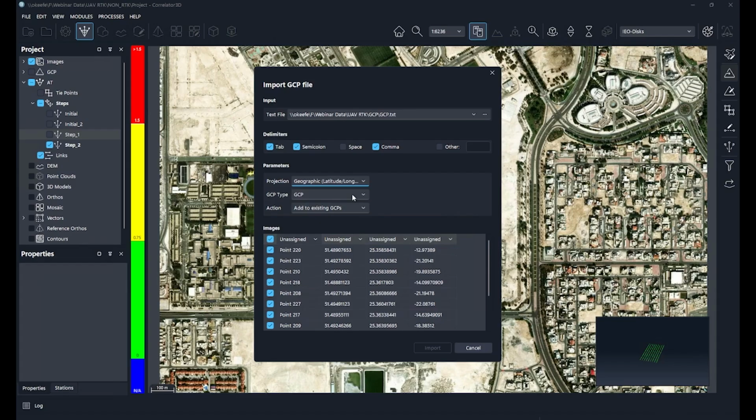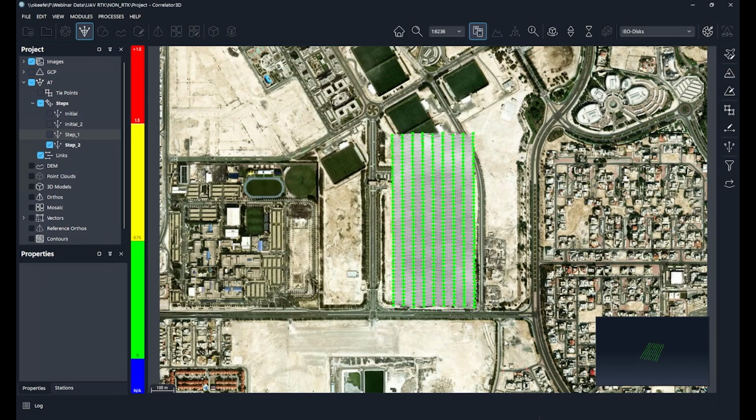So there's no purpose of importing these as checkpoints, because they're not going to validate anything in the RTK, because this is not RTK corrected. So what we're going to do is switch them over as GCPs and add them as GCPs and import. Once we do that, we have our GCPs loaded into the solution.